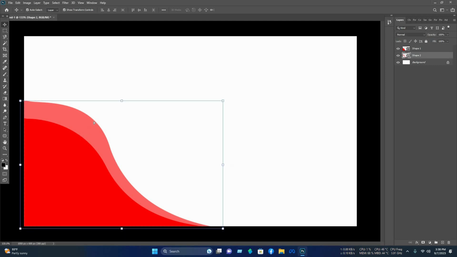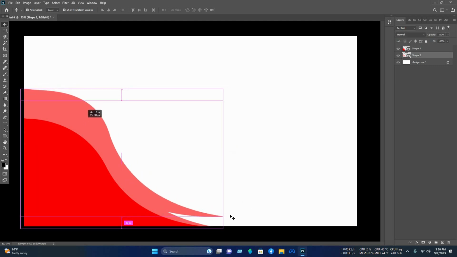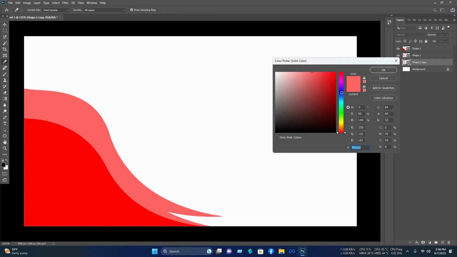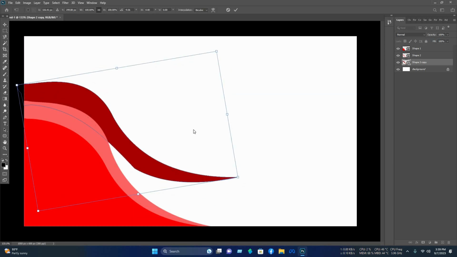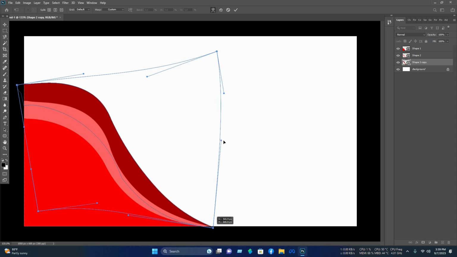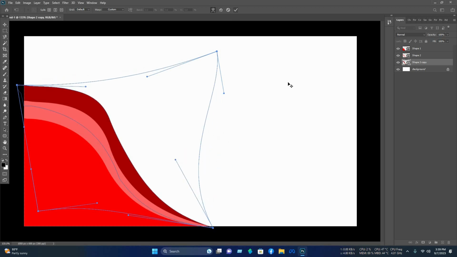Then I have to select this layer again. Then press and hold the Alt key. Then take a copy from this again. Then drag this under this layer. Then double click on here. Then select the brown color. Then click on the OK. Then I have to set this shape in here. Then I have to click on the tick mark.